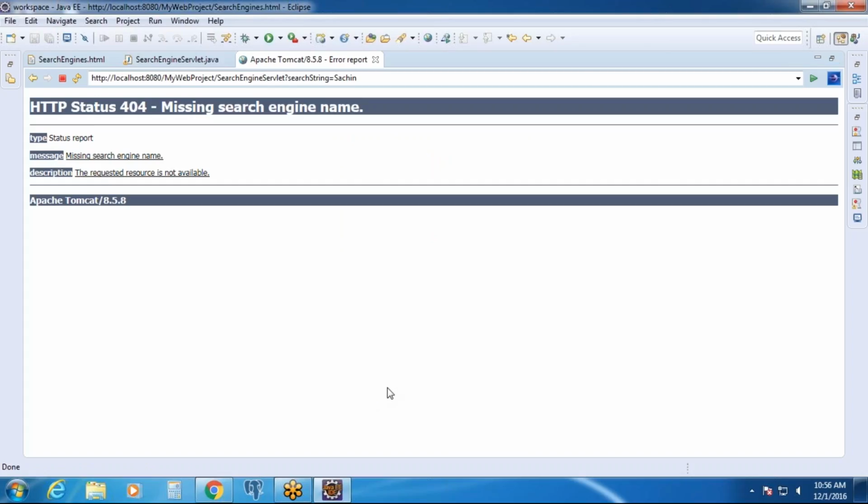So what happened? The search string is entered there as Sachin, but the search engine was not selected, so it is giving you the second error. It says missing search engine name. Okay, so if we select any one search engine, then it should be redirected onto that one. So before it redirects onto the selected search engine, let's prepare this.